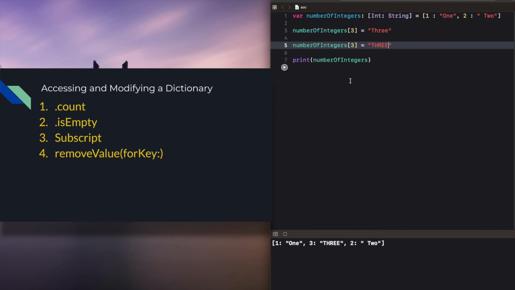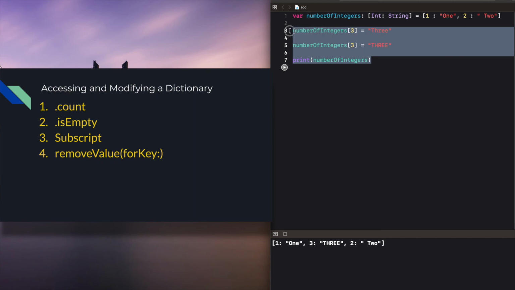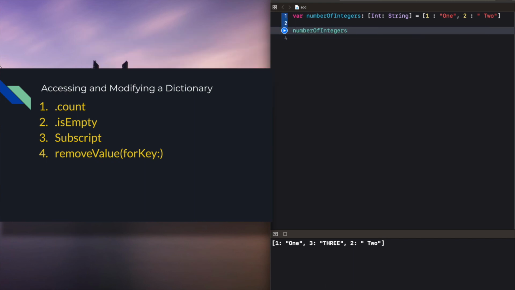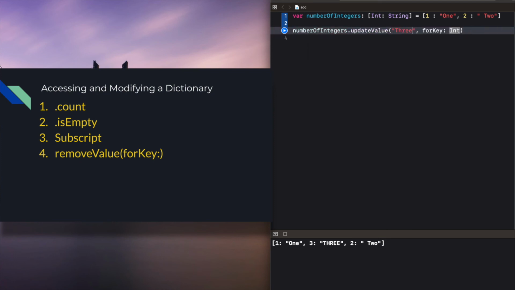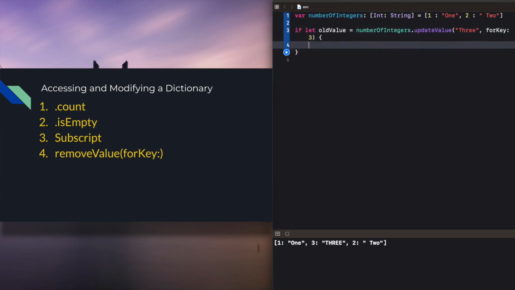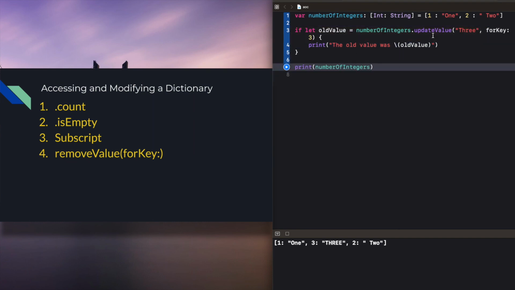There is a method, updateValue. That method returns an optional value of the dictionary's value type. For example, numberOfIntegers.updateValue. See, this updates the value stored in a dictionary for a given key, or adds a new key-value pair if the key does not exist. With updateValue, I am going to put the new value for key 3. So I am going to update the value in position 3. There is no value. Let us check what it will return. I think it will add a new item. Got it. The new item was added into the dictionary.